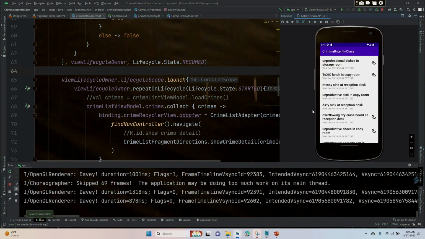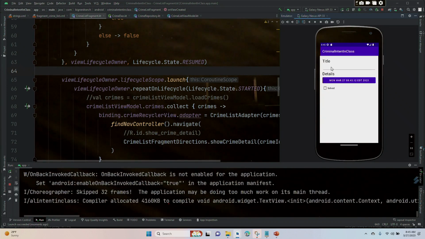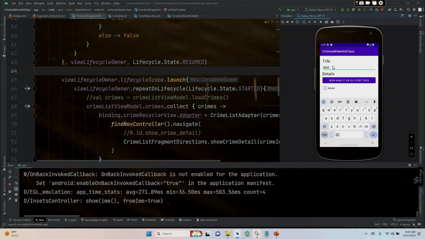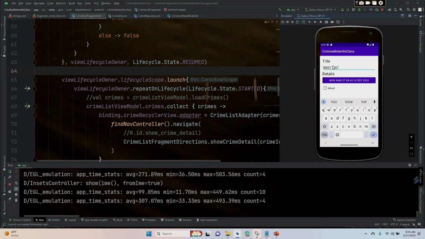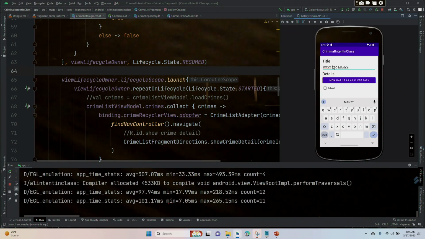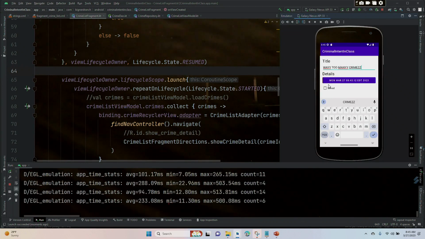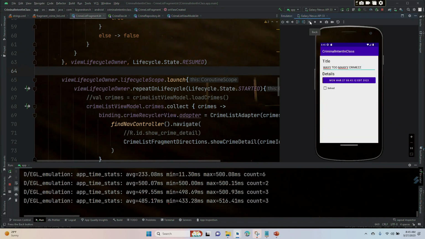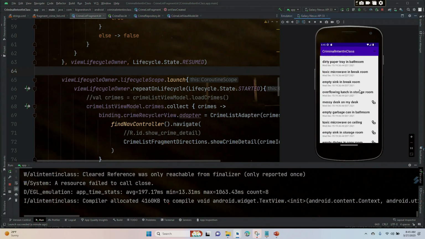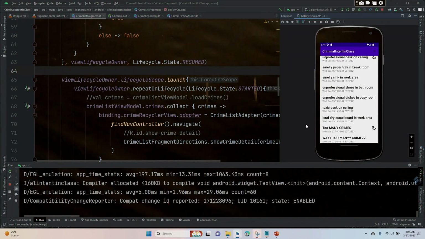Looks promising. Okay, so let's add a new crime, and we're going to call this one way too many crimes. All right, and it doesn't matter whether we have it solved or not. Hit the back button again, and then scroll all the way to the bottom, and we have it.